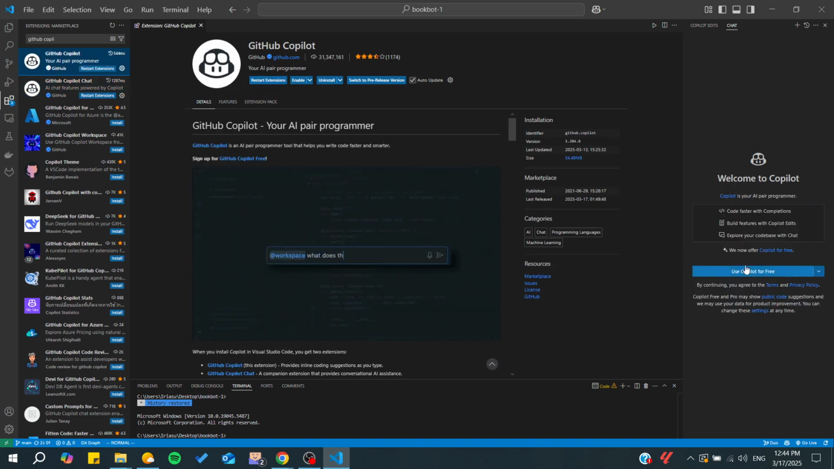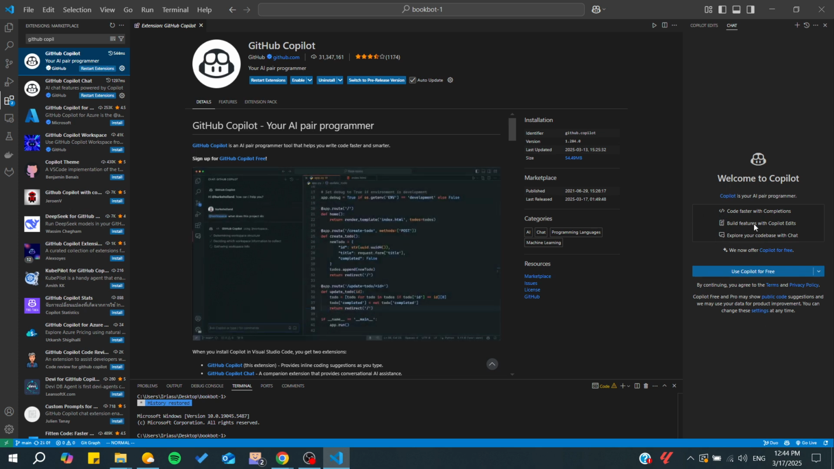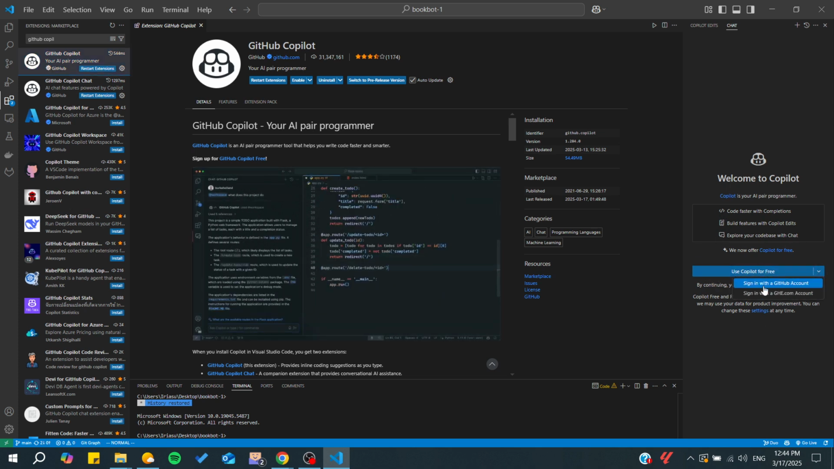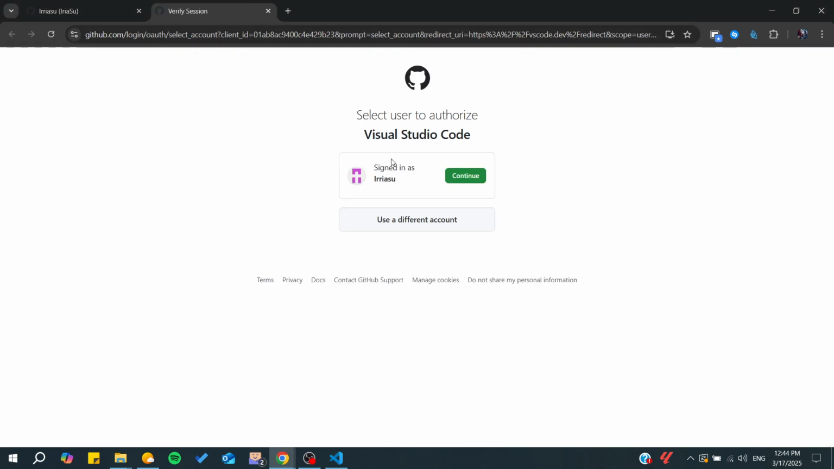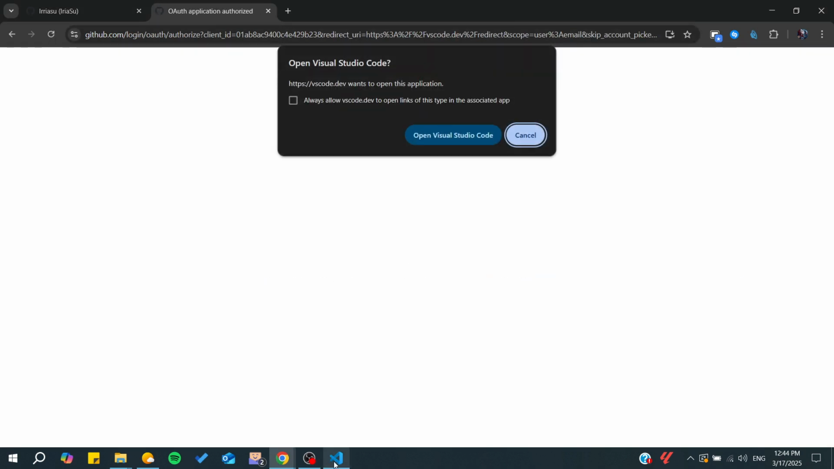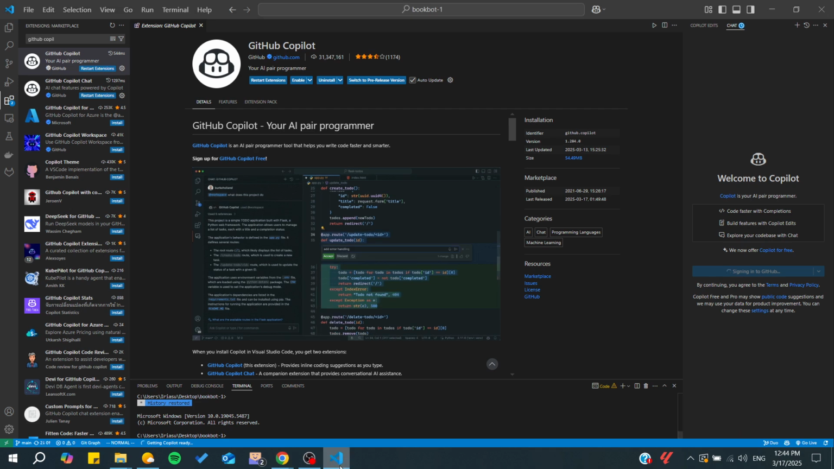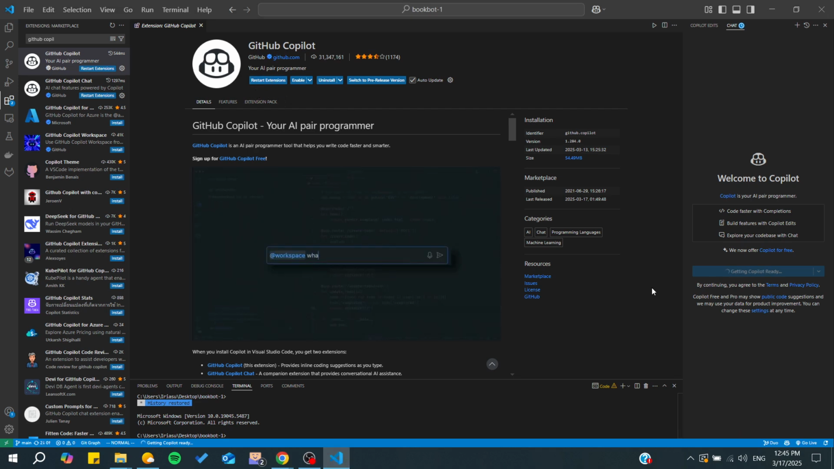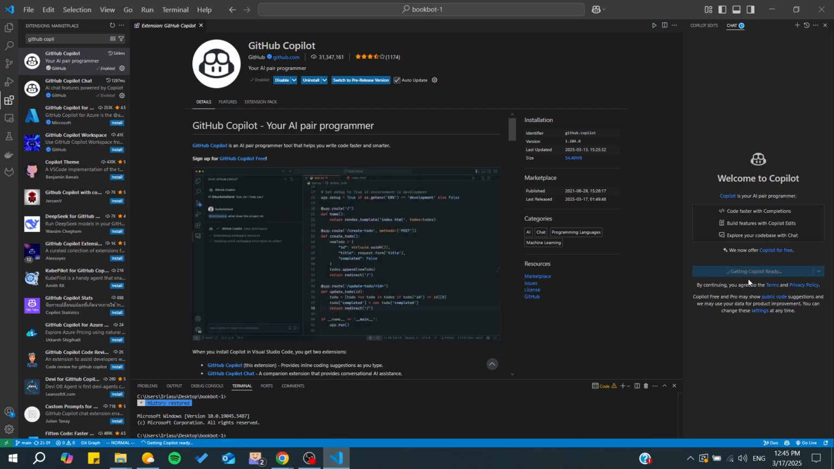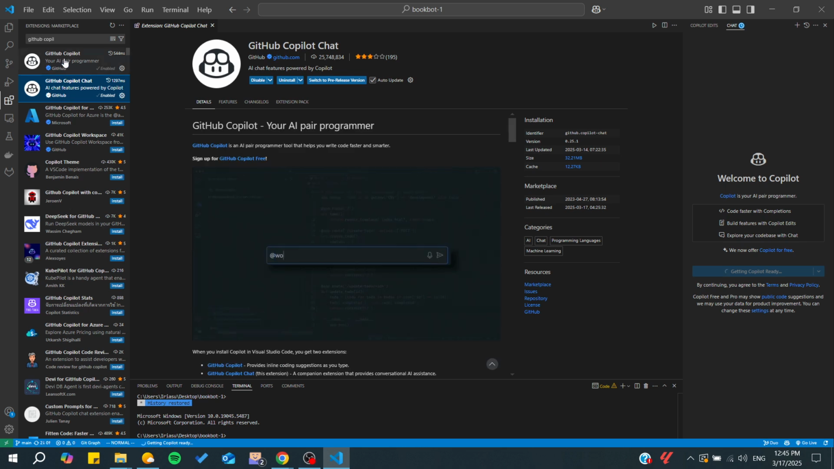So if we disable this, we will see that we are not able to use it, and you will just need to click use Copilot for free or sign in with your GitHub account, and I will just click on continue, and automatically it will be enabled again. So as you can see, now it's getting Copilot ready and it got enabled with my account.